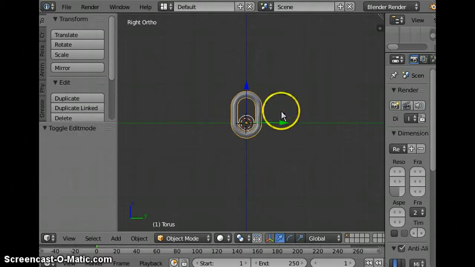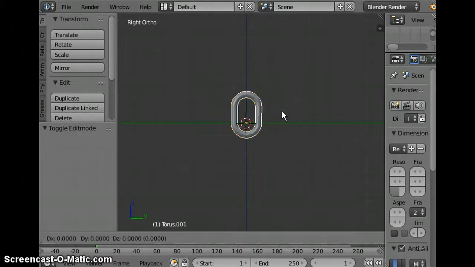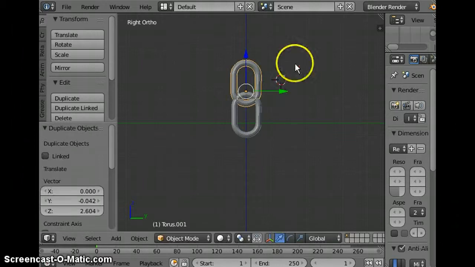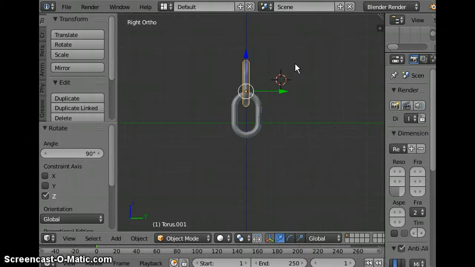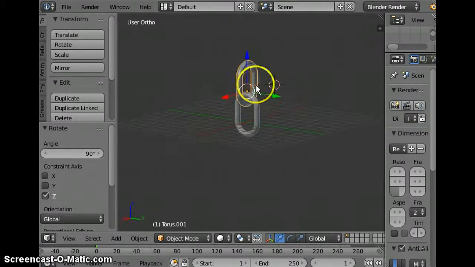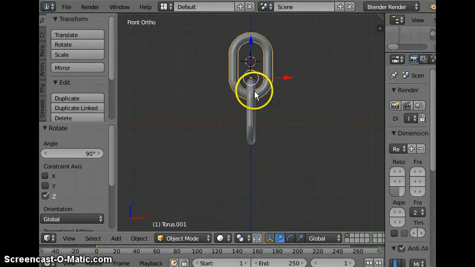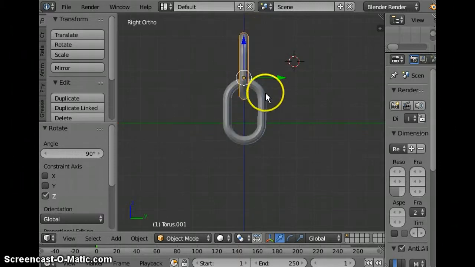So now I'm going to do Shift D, to copy it. I'm going to move it right about here, and I'm going to press R, Z, 90. Now what that does is that kind of looks like a chain. This is the beginning of our chain right here.